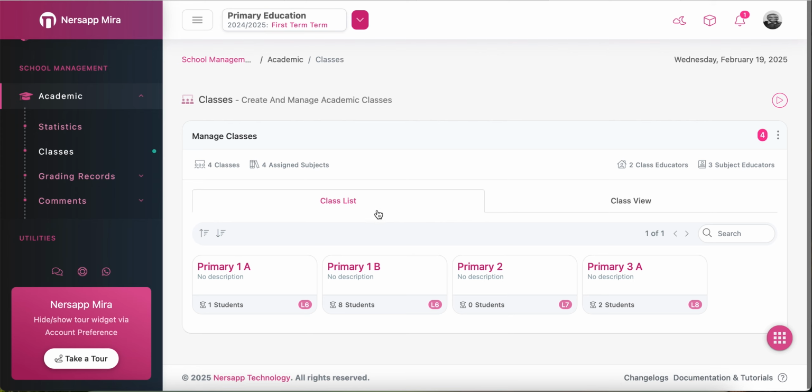Yes, you get to see all the classes that you are currently in charge of, whether you are taking subjects in those classes or you are the class manager of those classes. You will see all of the classes listed in this class list tab. Now, the school portal administrator is the one in charge of actually creating classes and attaching classes to educators. So if you are seeing any class here, it's because the school administrator has attached these classes to you.